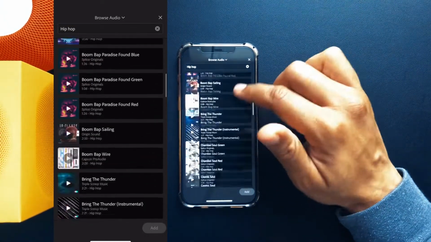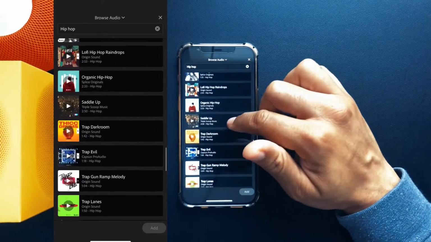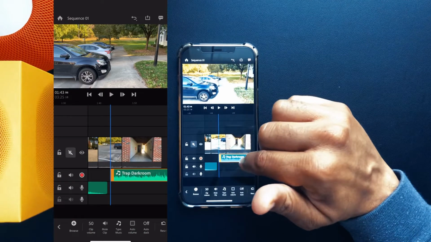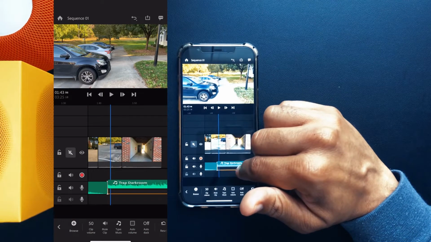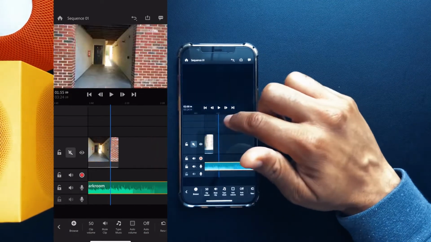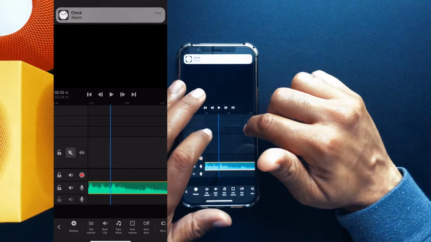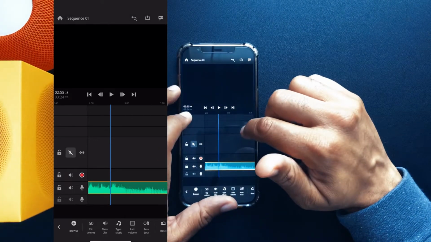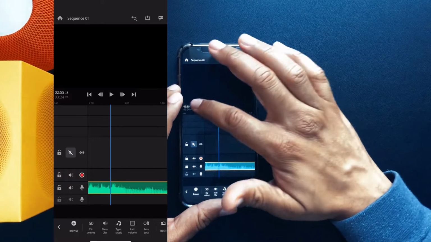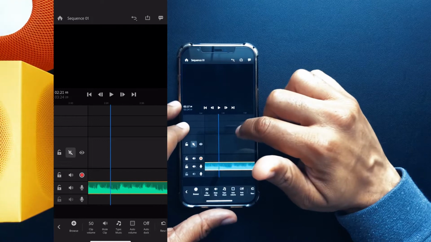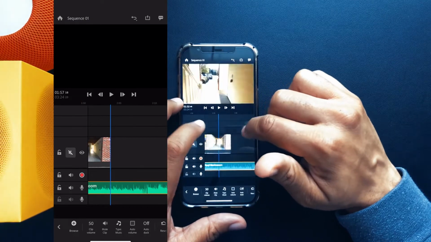Let's scroll down till I find that soundtrack. This is Trap Dark Room. We're going to add it. I want to line it up there. And since it is longer than what I actually need it to be, you can see now that I have these two here, it's extended the play time to 3 minutes and 24 seconds. Obviously, my video is not that long, so I don't want it to be that long.